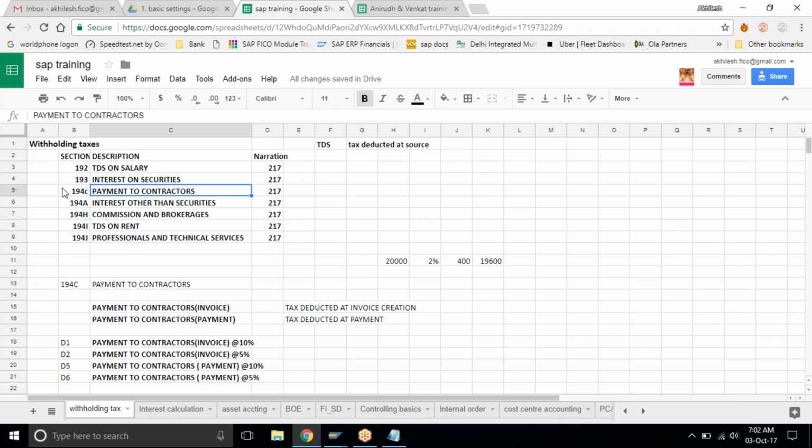The one we are going to do over here is payment to contractors. When you buy goods and services, goods buying is not something we cover under TDS. Goods have sales tax, right? Like in India right now, GST is applicable on goods. But when it comes to services, service tax will be applicable, right? When you are buying or receiving services, that is also not part of this particular area.